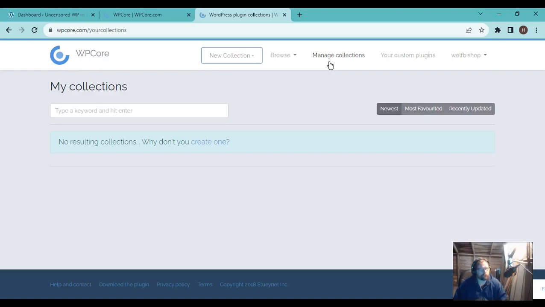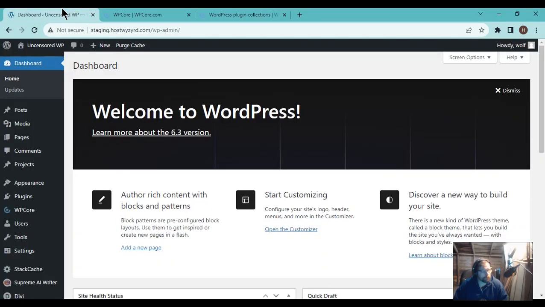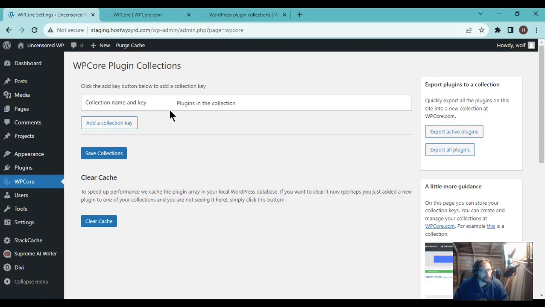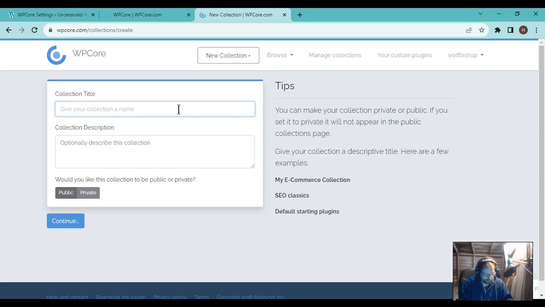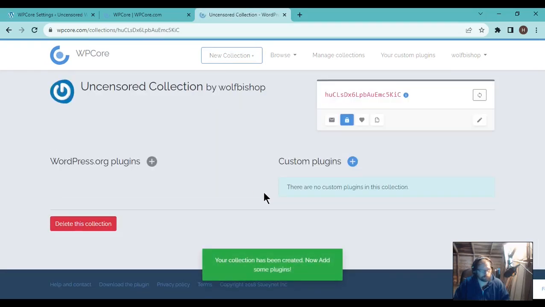Now, the first thing you've got to do is go over to your website and install WP Core, which as you see, I've already installed. So we're going to go ahead and click there. And once you have your account in place and the plugin is set up, you're going to want to add a collection key, but you've got to create a collection first. So we're going to go ahead and create a new collection since we don't have any. And we're going to call it Uncensored. And we're going to make this one private. And we're going to click Continue.